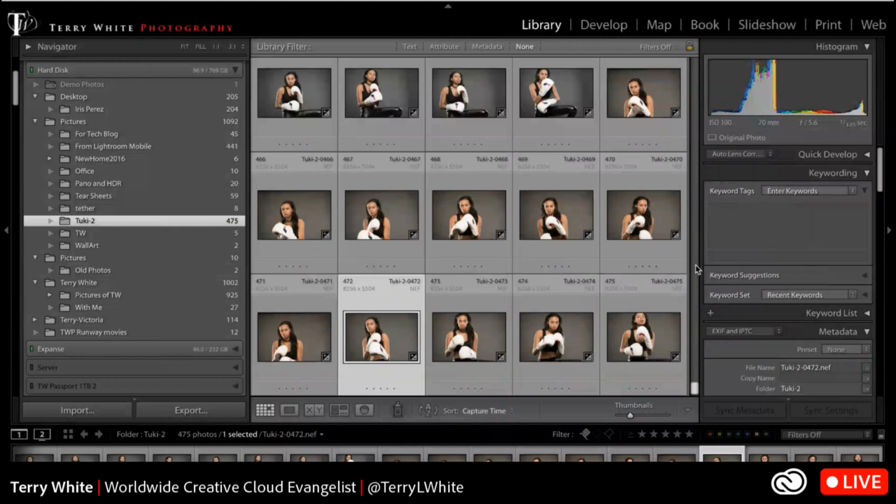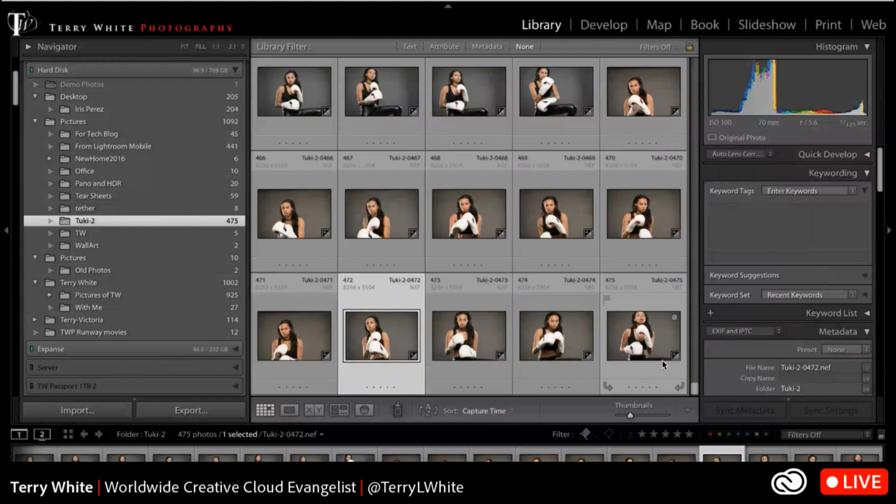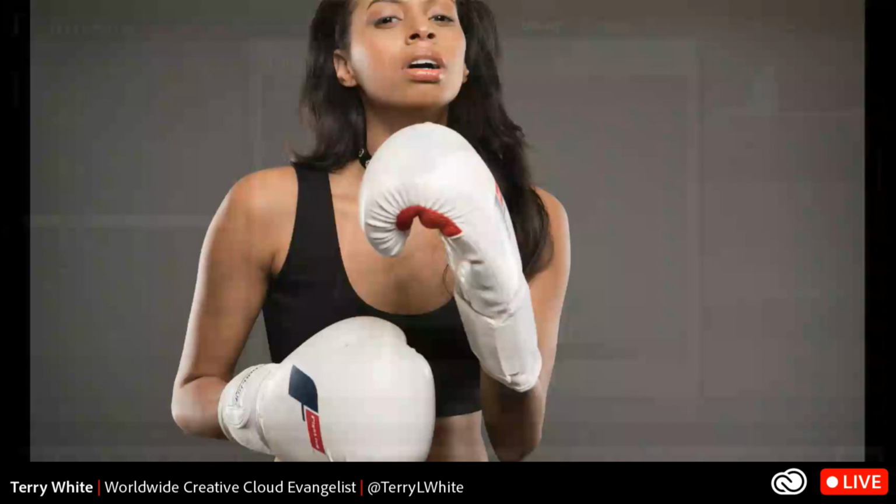So here are some of the shots we've already taken. I'm going to go ahead and get into loupe view so you guys can see that. I'm going to go full screen. And so that's one of the shots we've already taken. Boxing glove earlier. We kind of got out of the boxing glove thing, and now we're back to she's got a nice fashion look, nice fashion hat on. So we're going to do that.